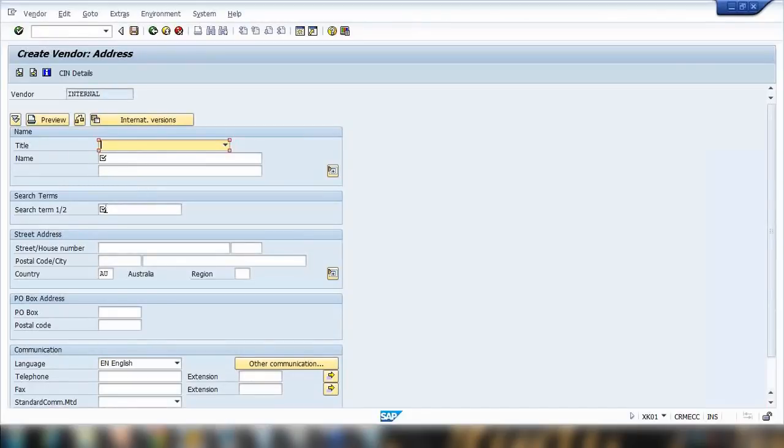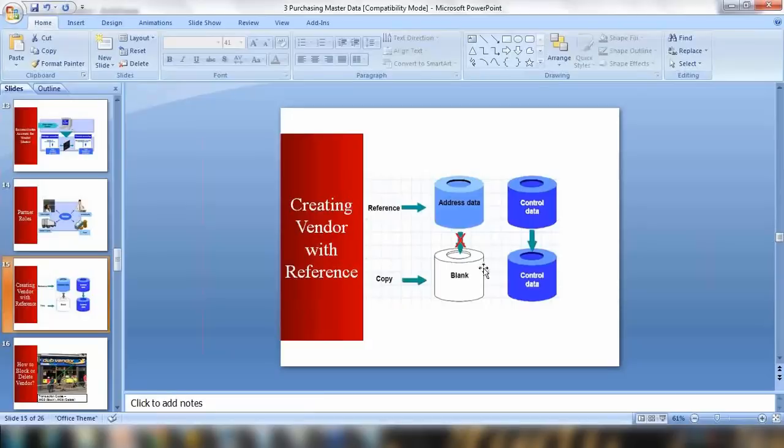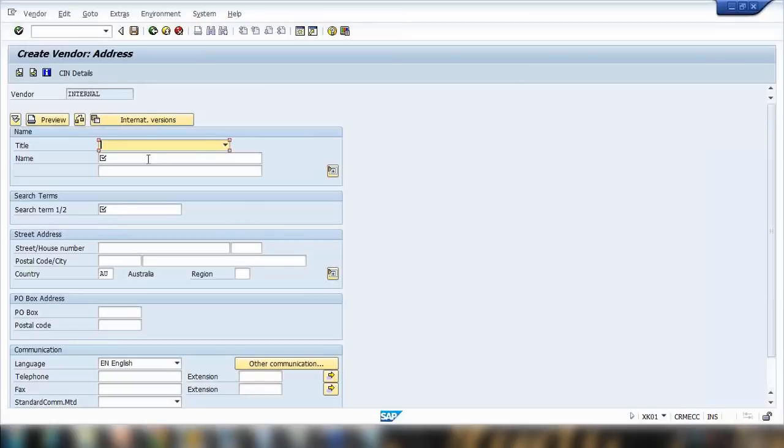The system will not copy the address. This is what this screen is showing you: the address data will never be copied, because the system is smart enough to know that whenever you do a copy, the address or name of the vendor will always be different. It cannot be the same. So here you can enter the address. Address is not copied, everything else will be copied. So enter the new vendor.